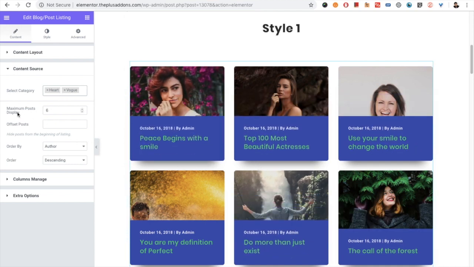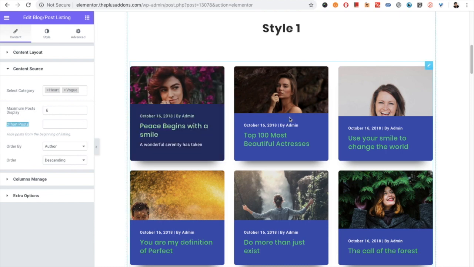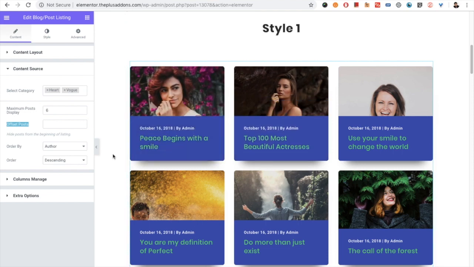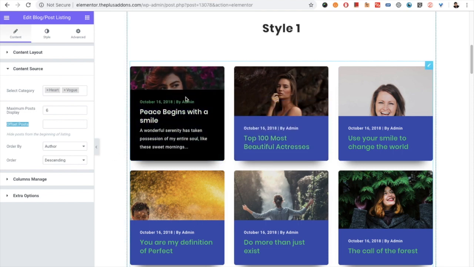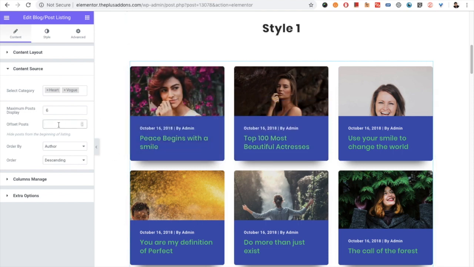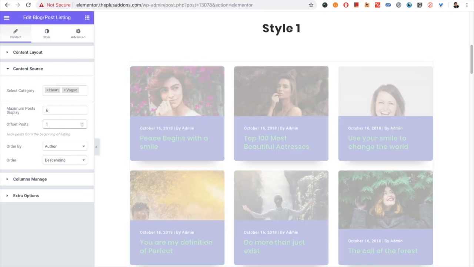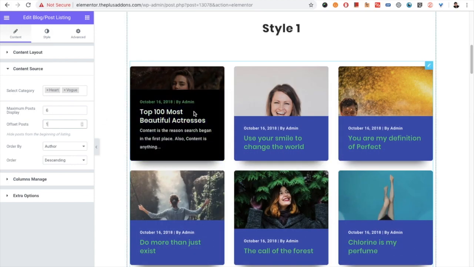Then you have the option for the maximum posts to display. You can select how many posts you want to display in the beginning, so you can select that as per your needs. Here is the option for the offset post. That means if you want to hide a few posts from the beginning, for example, if you want to hide this post, you just need to select one, then that post will be hidden.